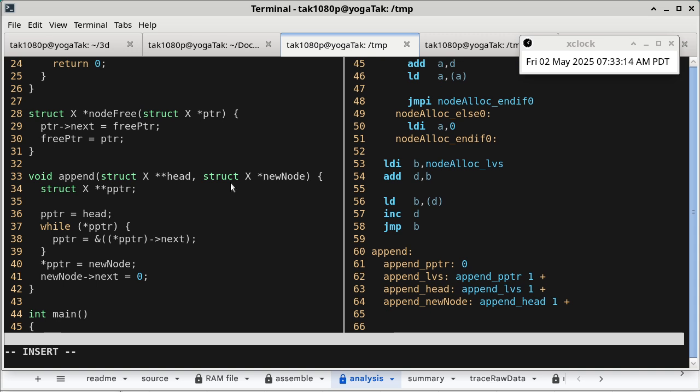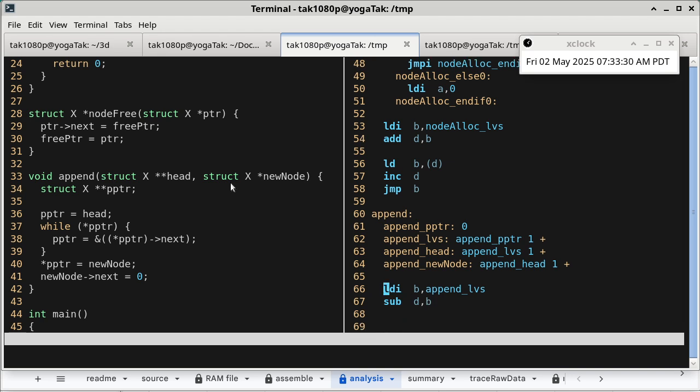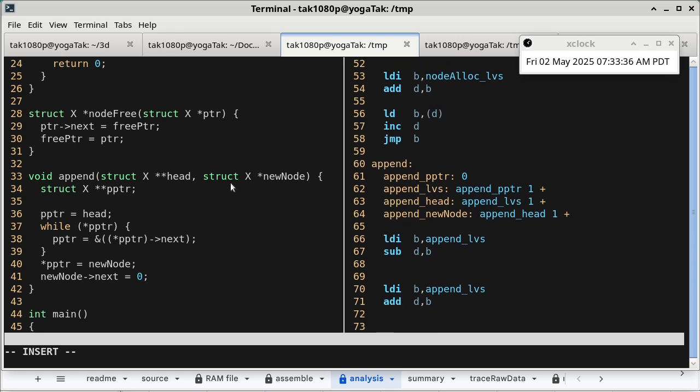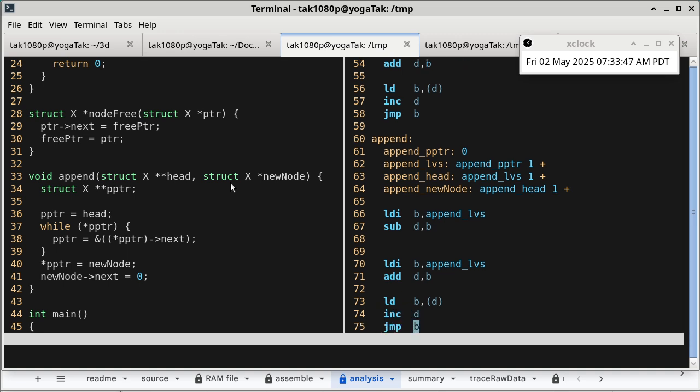So now we know how much stack space to allocate because of LVS, and so we'll go ahead and do the allocation and the deallocation. So we have an LDIB of LVS, and then we subtract B from D, and then just do the same thing except we add it back. And then now we are ready to return, which is an LDBD, and an increment D, and a JMPB. Okay, so that's how we return. All right, so in between, we have all the local variable storage allocated here.